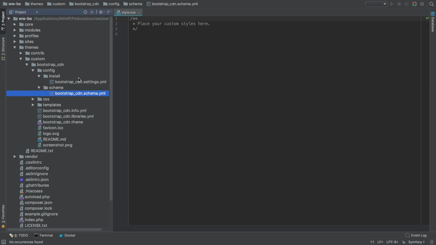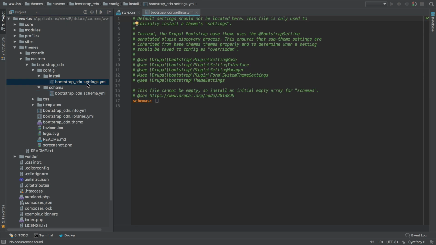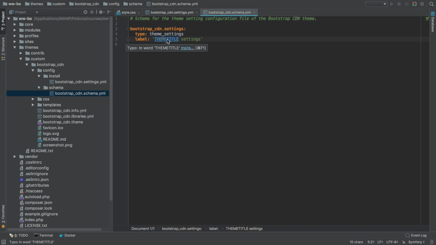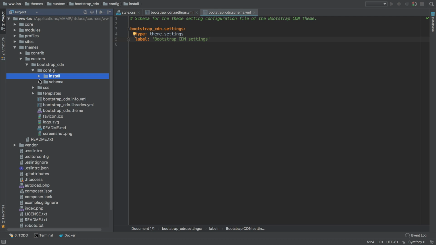That's it. Now open up the settings.yaml, and let's just have a quick look here. No, that's all right. Open up the schema.yaml and make sure you change this to Bootstrap CDN. And let's just change this comment. This isn't required, but let's just do it because these are all comments, and this is a label, so we can give it a proper name, CDN. Okay, let's just close all this so we can organize it.